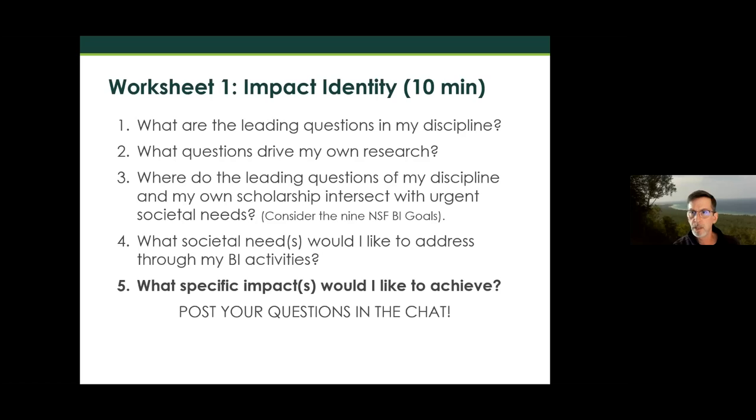What we'd like you to do is, for the next 10 minutes, think through these questions and quickly jot down some ideas. The leading questions in your discipline, the questions that drive your own research, and where those intersect with urgent societal needs. And when you're answering question three, you might want to consider those 9 NSF BI goals. Then fourth, what societal needs would I like to address through my BI activities?